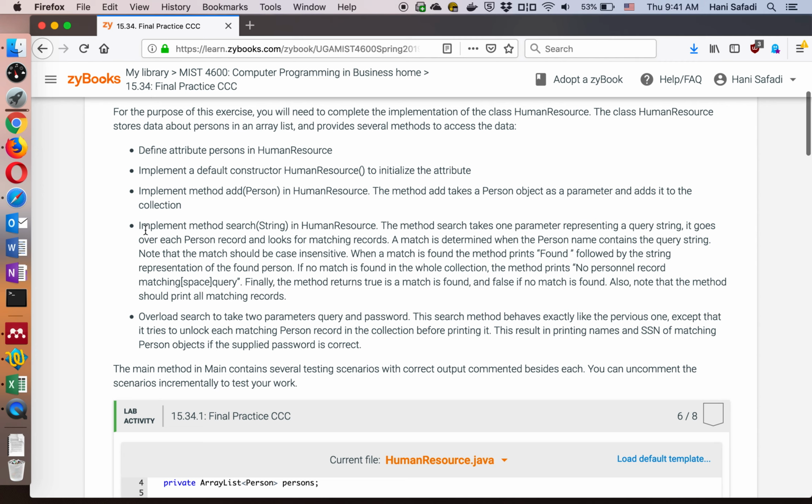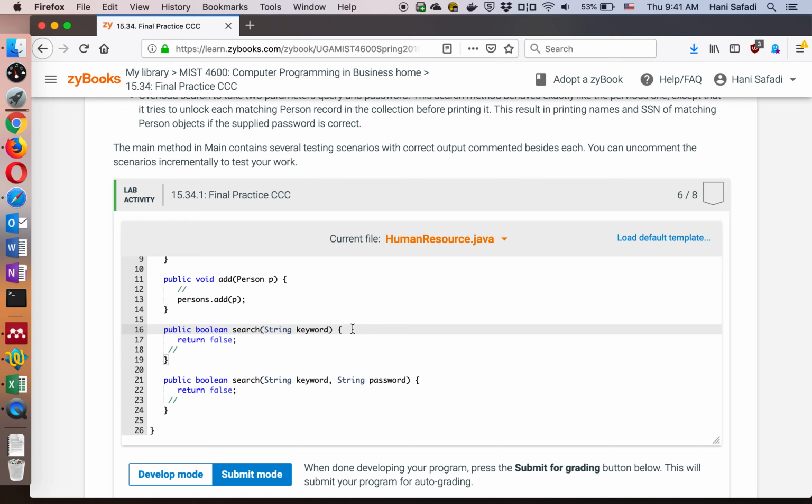Okay, and this method is basically very similar to the method we've done in the restaurant search engine. Basically, it will need to go over each object in that collection and look for a matching record when the person name contains the query string, and that match should be case insensitive. So that's the same logic, and maybe at this point it helps to take a look at your notes from the assignment submission or the solutions I posted. But basically that's the same logic.